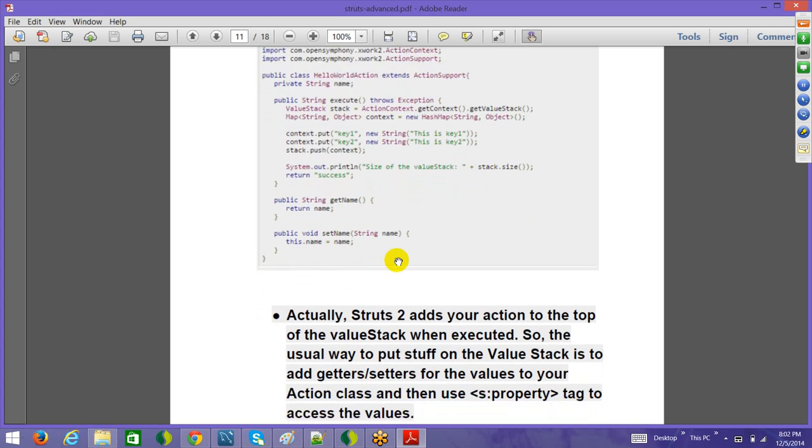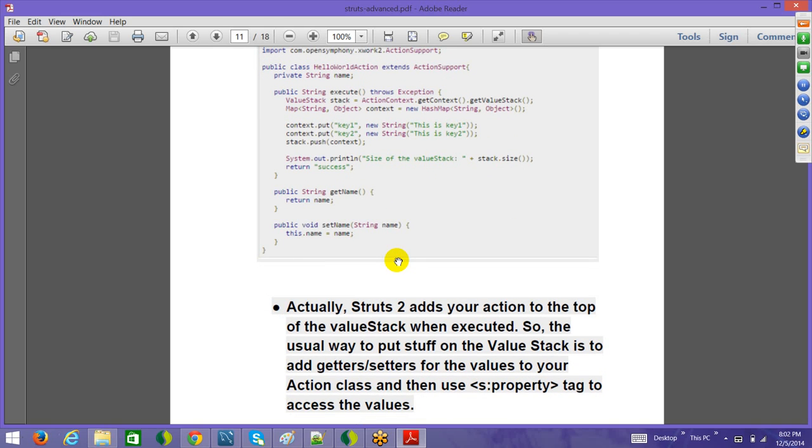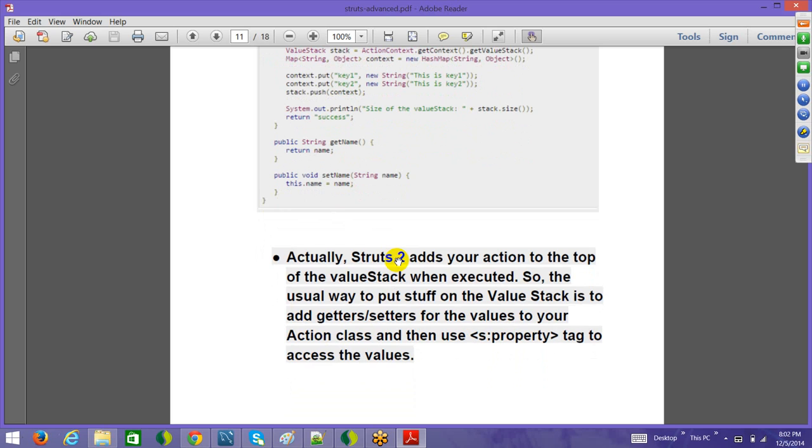So it adds an action to the top, which basically means that the action attributes of the action class are the first to be checked. Now again, if you use s-colon property tag, if the value is already present in the value stack, you can use it to access the values, and to put a value you can put it directly. If you set it from the action class, you can do it the way I described above. All those things are possible.